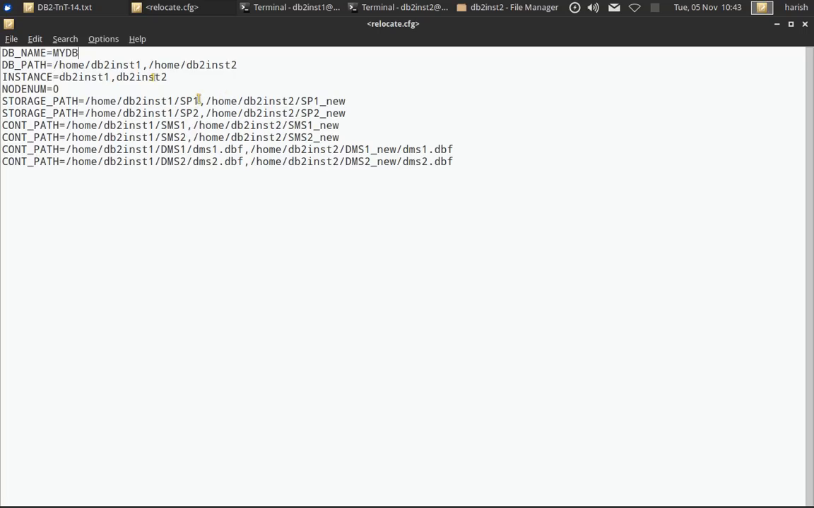Storage path, so from sp1 the storage path is getting moved to sp1_new. Look at the home directory as well. From inst1 sp1 it is moving to inst2 sp1_new. Similarly for storage path 2 also we have prepared the old path and the new path. For the containers also we have moved sms1 to sms1_new, sms2 is mapped to sms2_new, dms1 is mapped to dms1_new, dms2 is mapped to dms2_new.